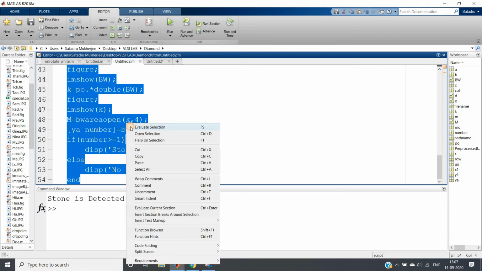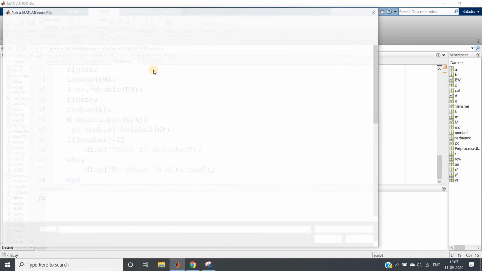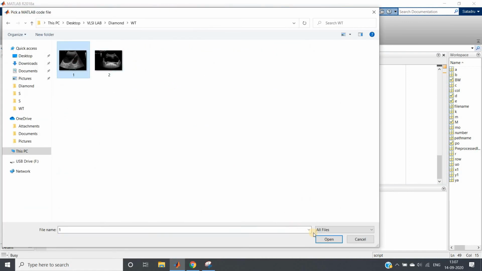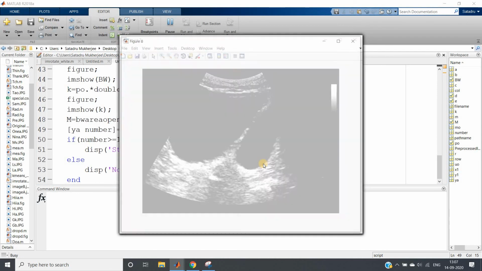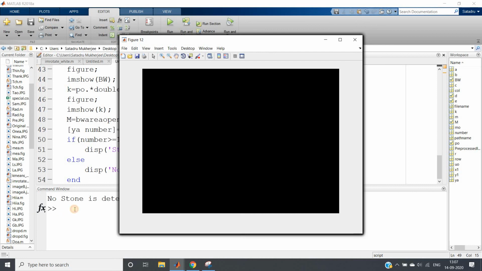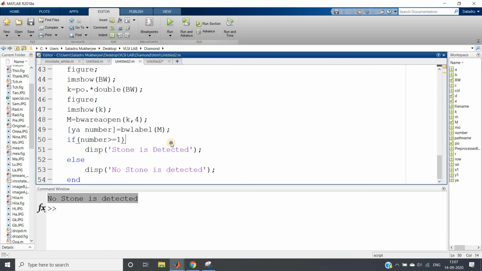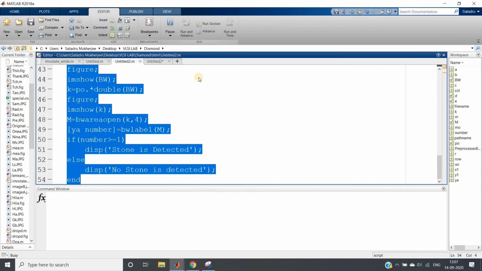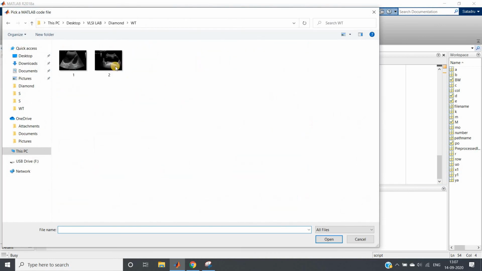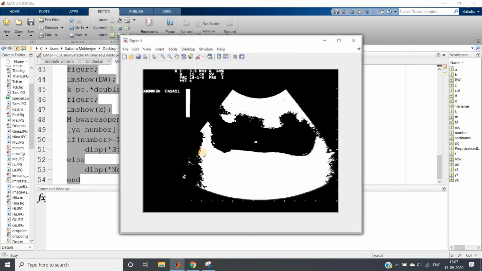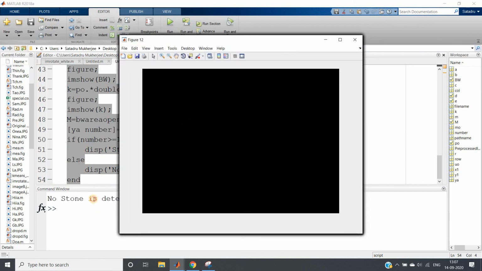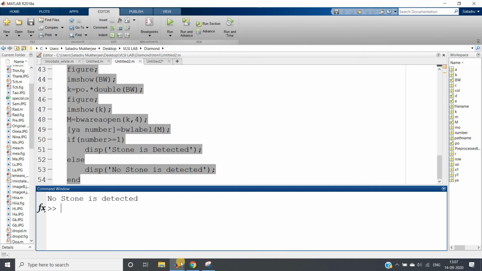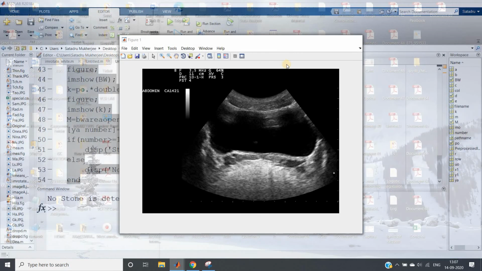Let me just run once more for an ultrasound image where kidney stone is not present. See here, no kidney stone is present. Let us check. So see, no stone is detected, right? Let us run once more, for one more image where actually kidney stone is not present. So see here, no stone is detected. So you can understand the importance of image pre-processing.